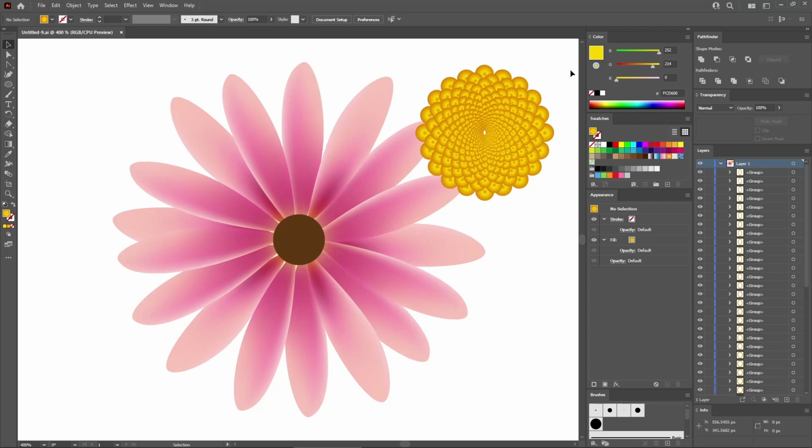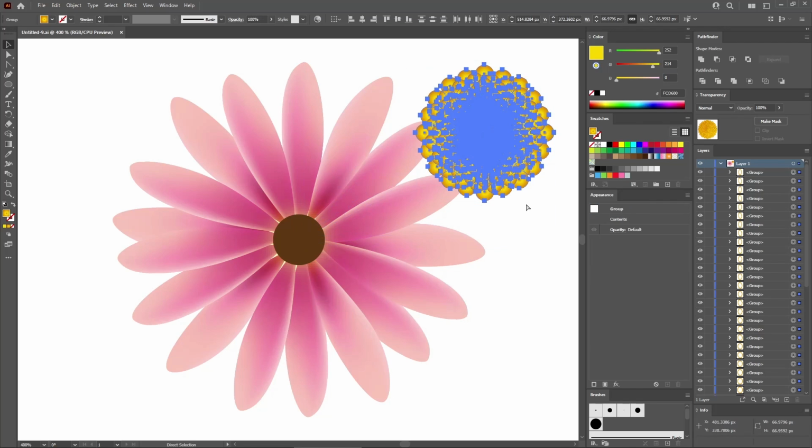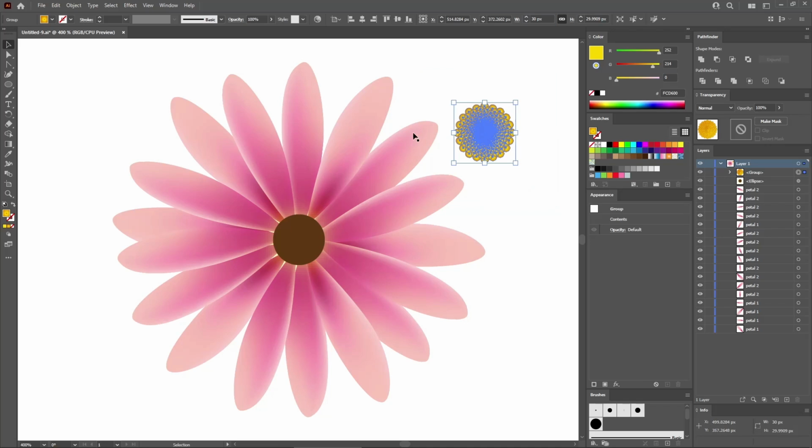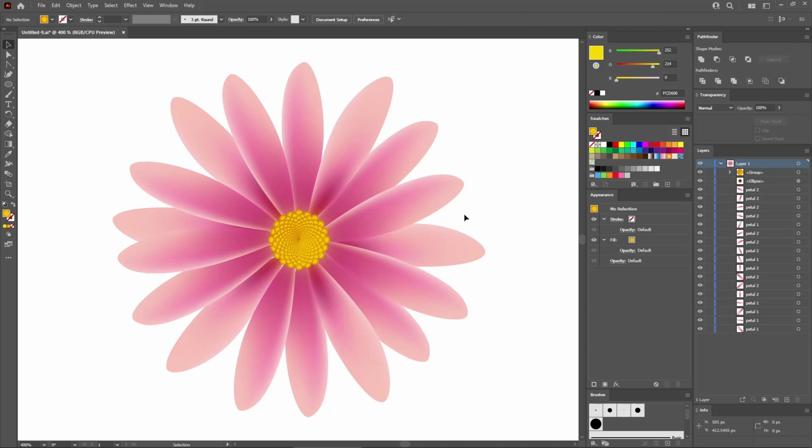Use the selection tool to select all of these groups. Press Ctrl and G to group them. Lower the size of this group to 30 pixels. And then use again these two buttons to easily center your group like this.